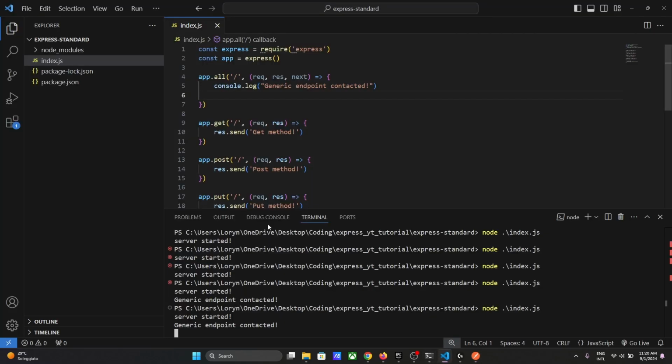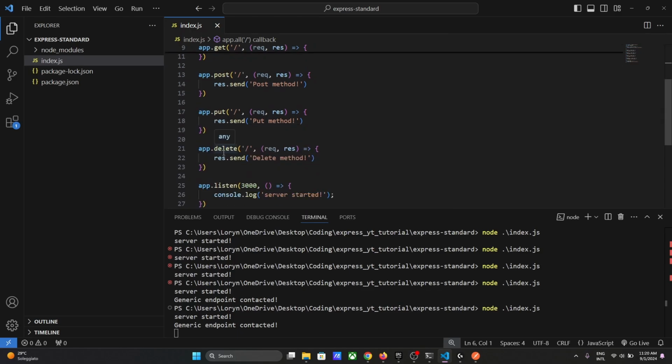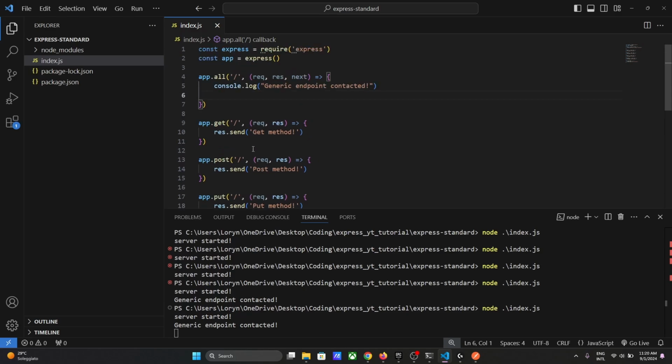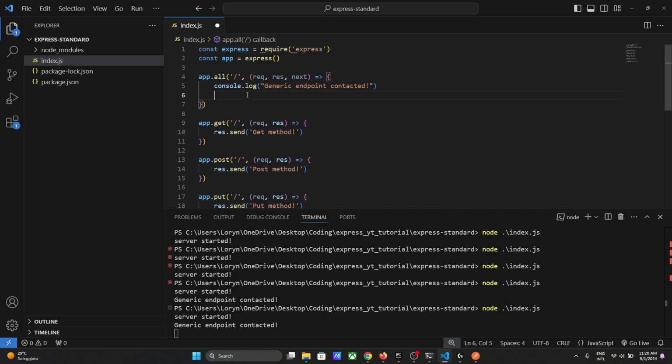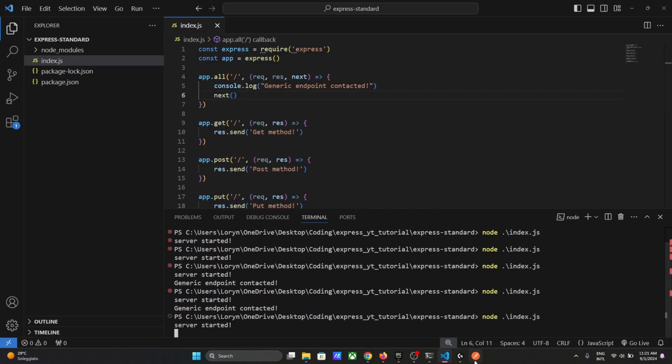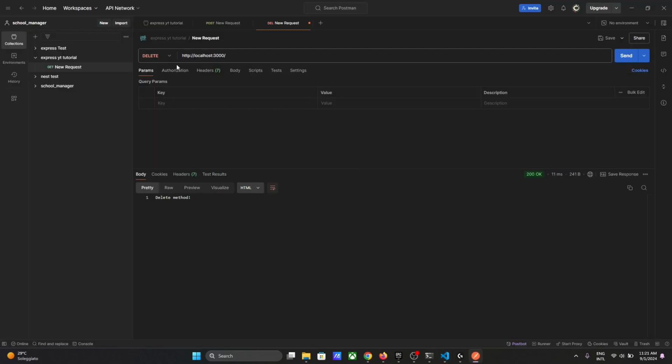Why? Because your request is stuck right here at "generic endpoint contacted", and it will not pass your call to the delete endpoint. It will stop here. So if we check Postman, it is pending here. Let's cancel this request, go back here and use next, save, restart your server, and you're ready to go. You can use delete, and you have the delete method, you can use post, and you have the post method.